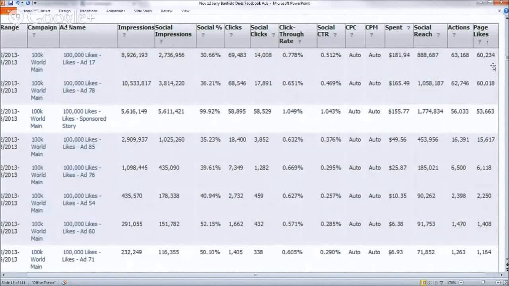$181 spent for 60,000 page likes. $165 spent for 60,000 page likes. $155 spent for 53,000 page likes. I'm going to show you exactly how to do this for yourself, regardless of what kind of page you have.